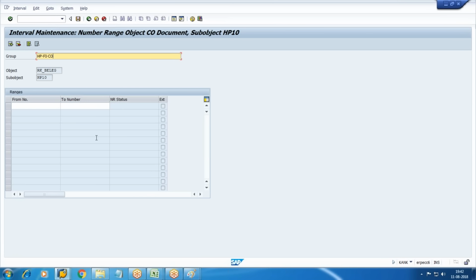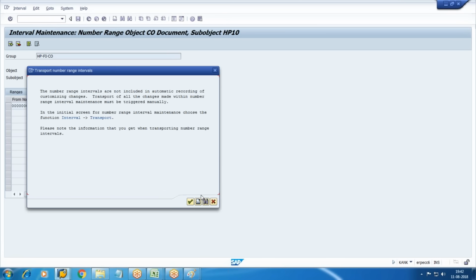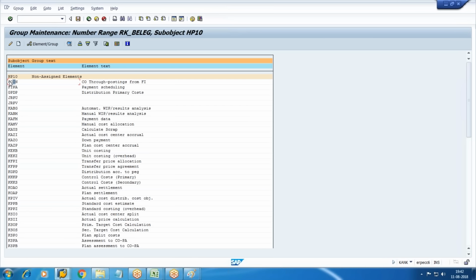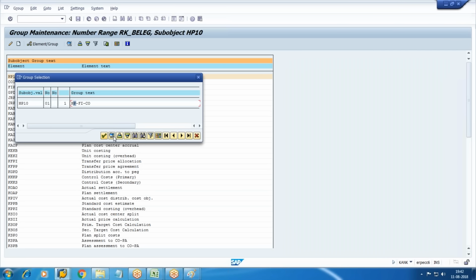And create the number range. So what business transactions are required, we can activate or we can add to our group. So right now I'm going to add COIN, select assign, select your group.